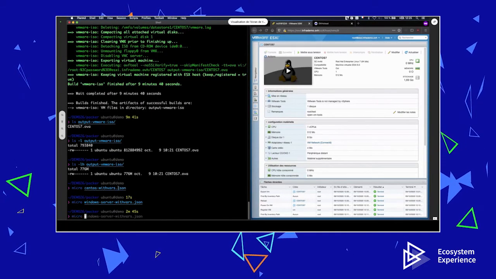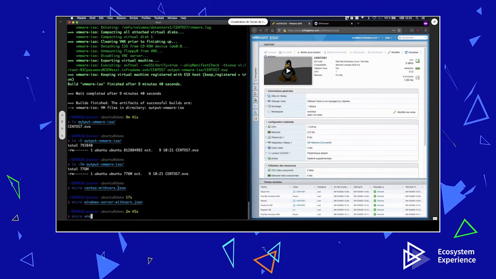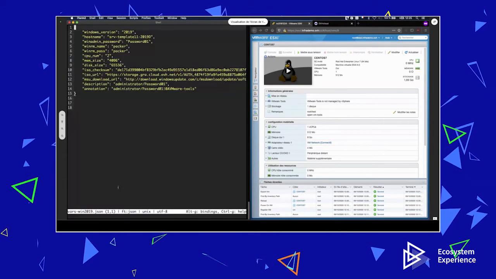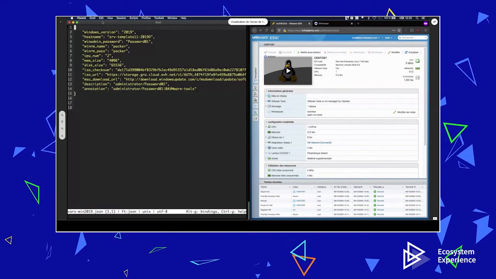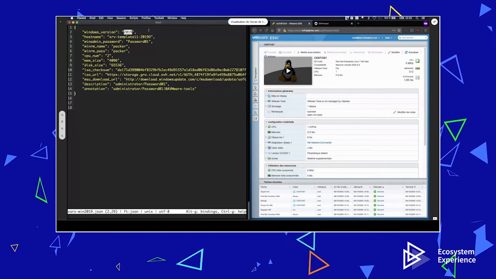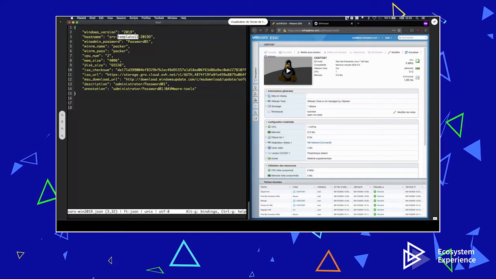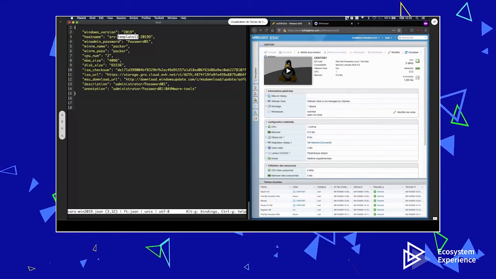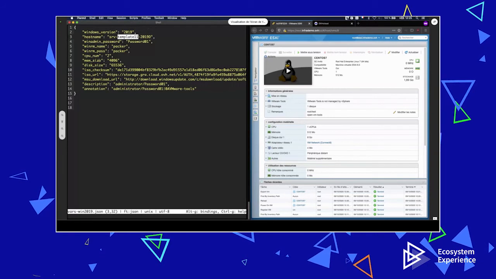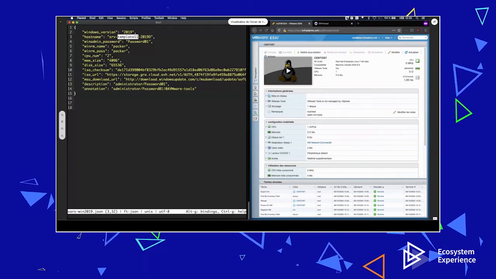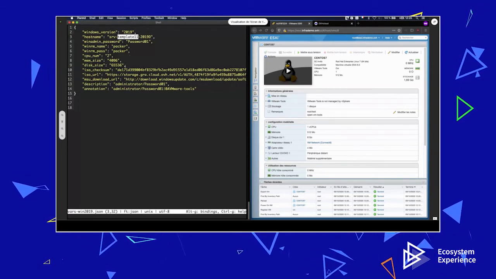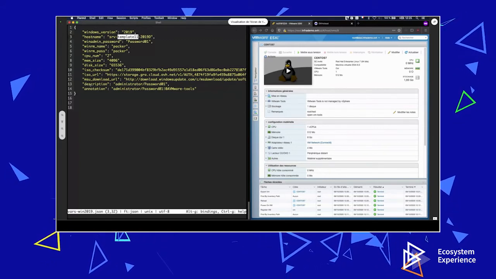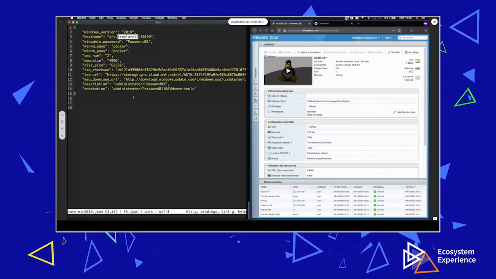Now let's look at the variable files. The ESXi one is called none, so I will use the Windows one. The Windows version is 2019. I define the host name, the Windows admin password, CPU, 2 vCPU, 4 gigs of memory, 65 gigs for the disk size, and different descriptions and annotations.